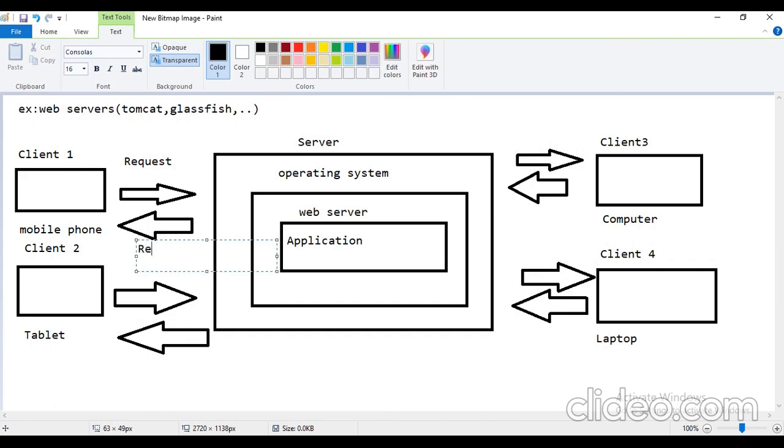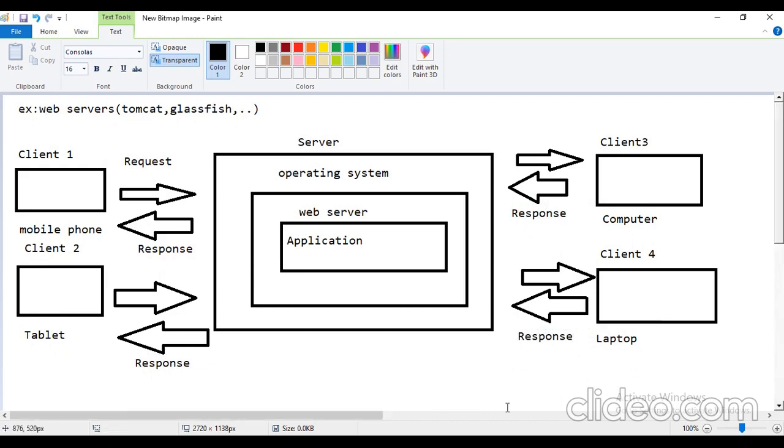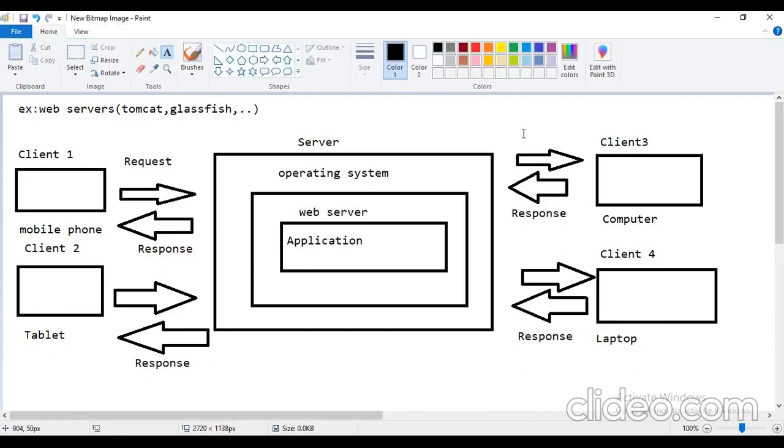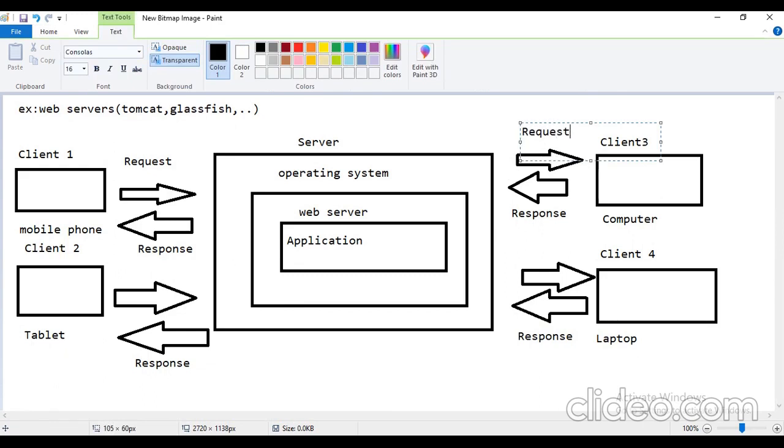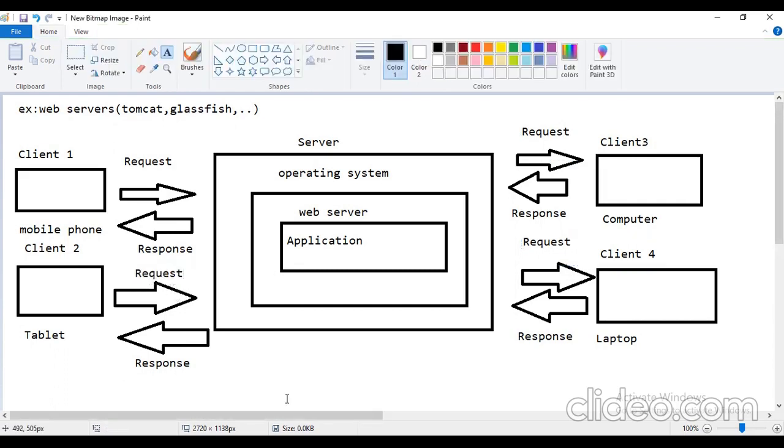This is request, and this is what? Response. Okay, this is what? This is response. Response. And this is what? This is response. Okay, so this is request. Request. Okay, that's great. Now we have got some clarity.